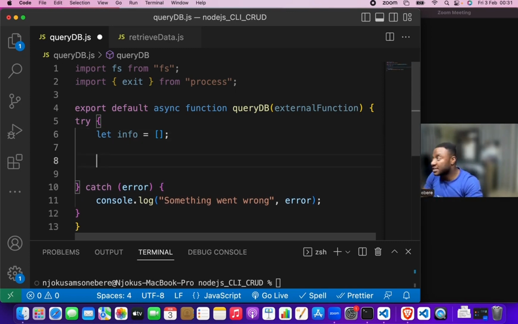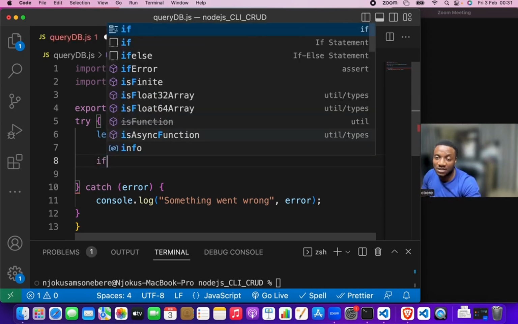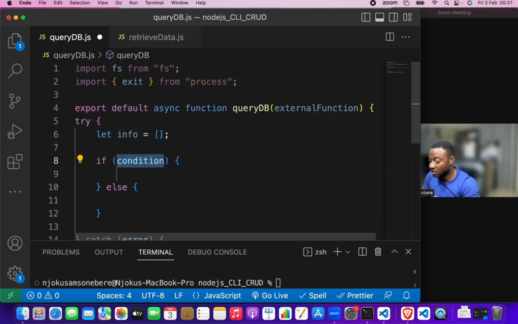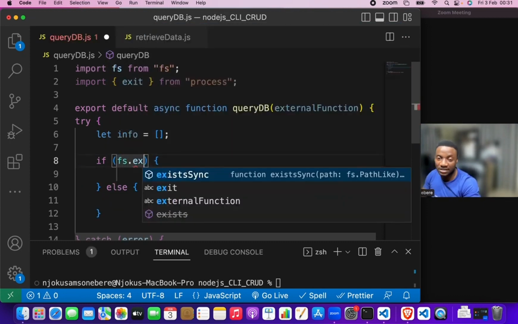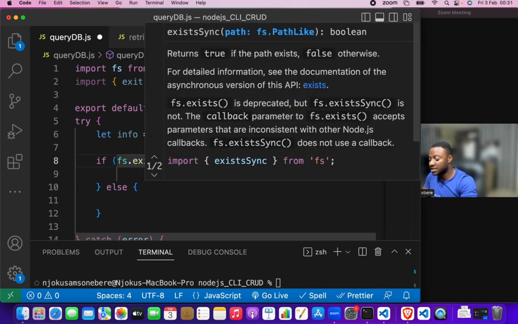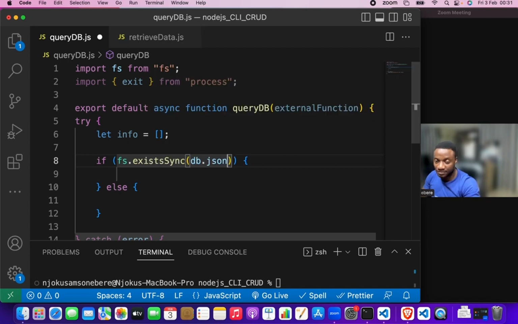Okay. Now the first thing is to check if the file exists. So let's do an if statement. It's going to be an if else. So if else like this. And what's the condition? fs.existsSync. We want to check if the db.json file exists. All right. Now, if this file exists, then we can now read the file.